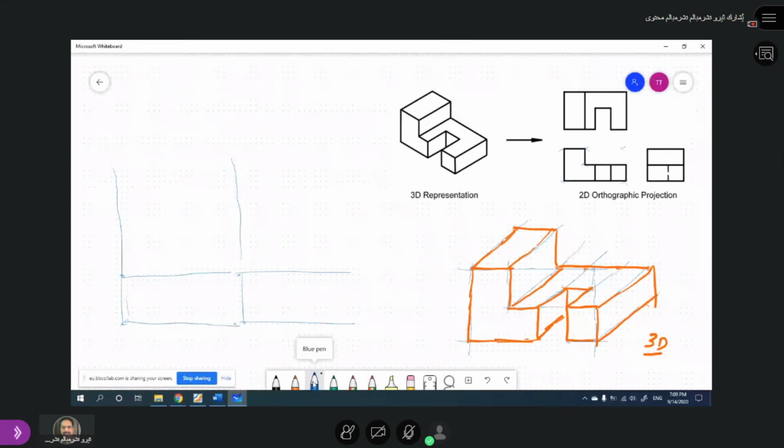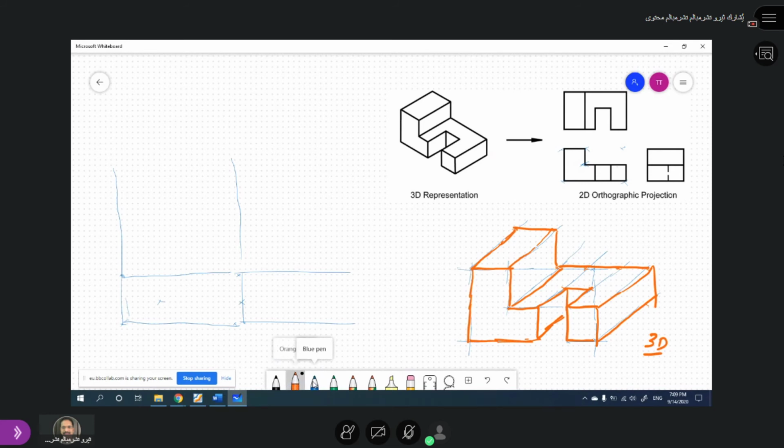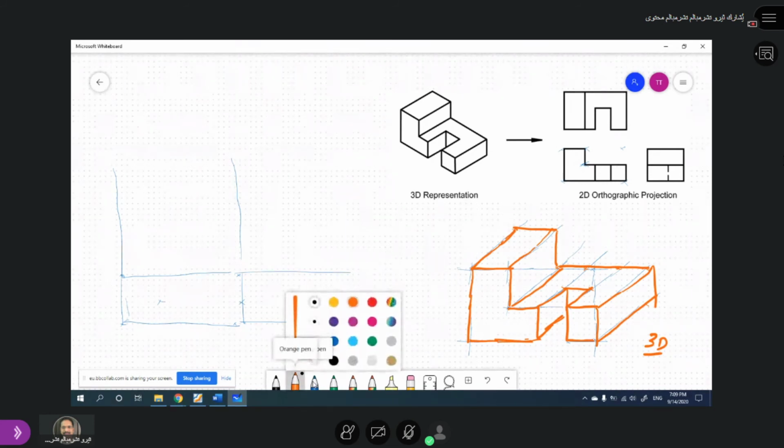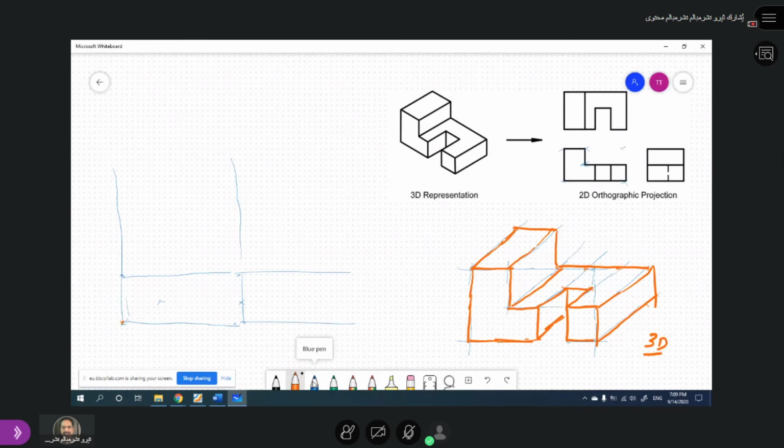Okay, then this point 1, 2 I have to mark it. Somebody said I have to use the orange pen, right? So let me mark this line so it's easy for you to work with it. So this is another point. So I marked the other point here. Then I draw, and this point here also I have to mark.